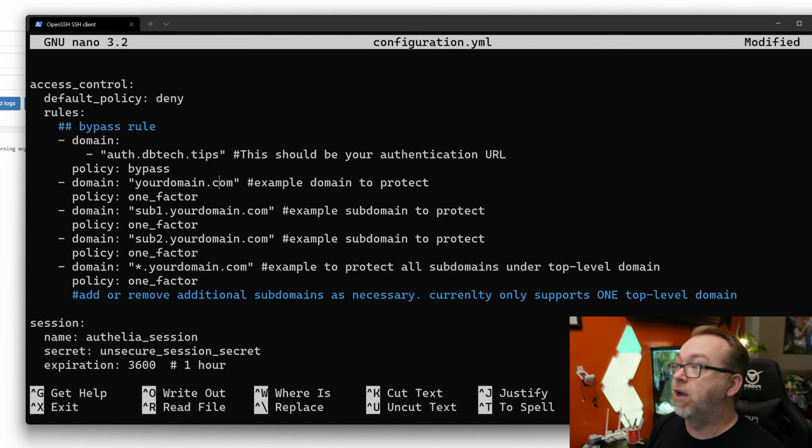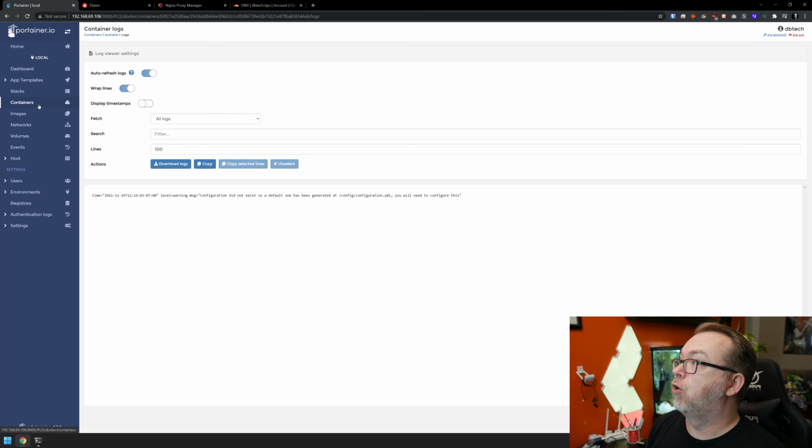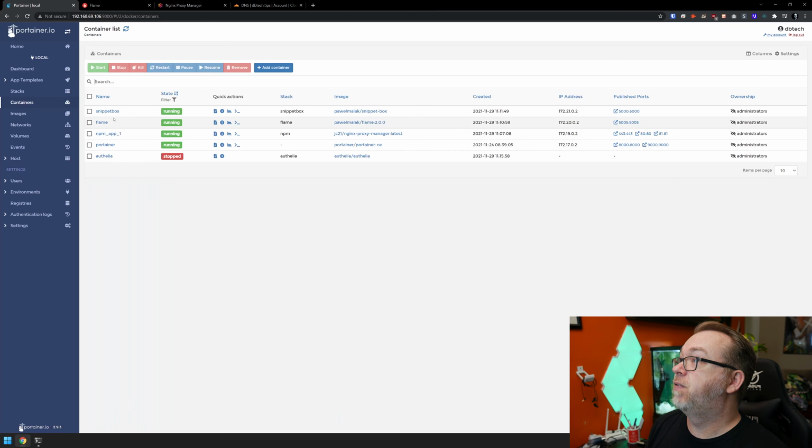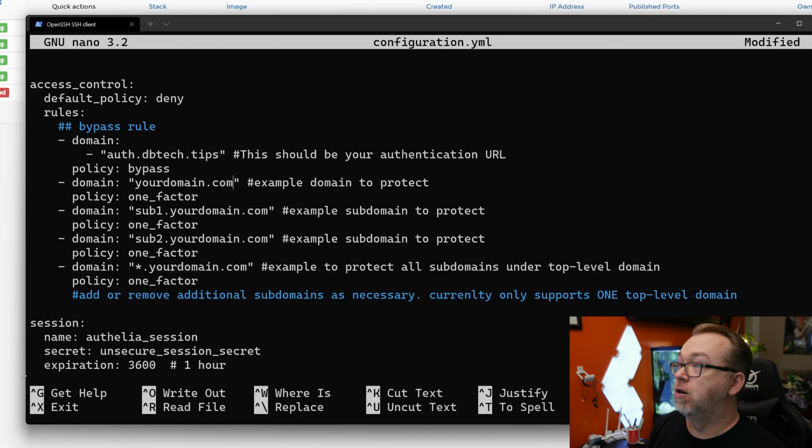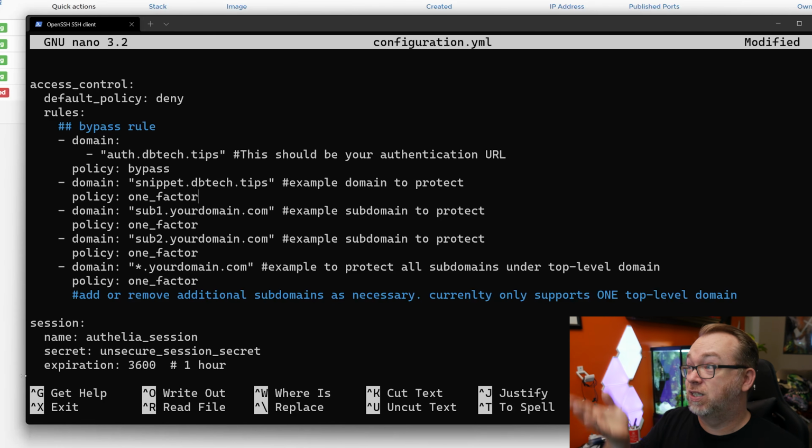So below that, we're going to have additional domains that we want to give access to. So in this particular case, again, we're going to come back over here to Portainer for just a moment. We're going to take a look at our containers, and we've got snippet box and we've got flame. Those are the two that we're going to give access to for the sake of this tutorial. So what I'm going to do is I'm going to come down to here. I'm going to change this to be, we'll say snippet.dbtech.tips.